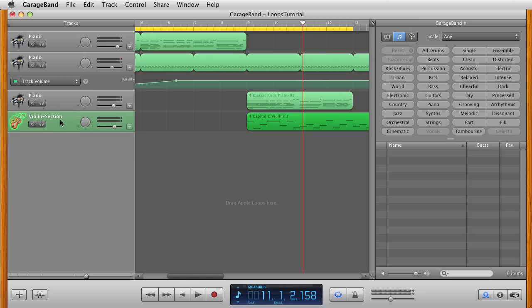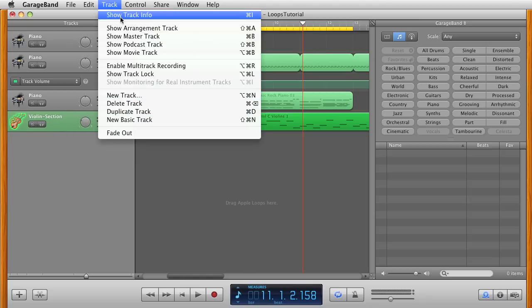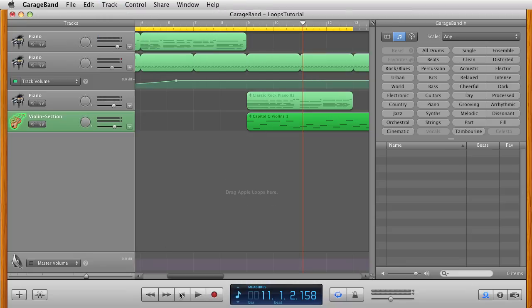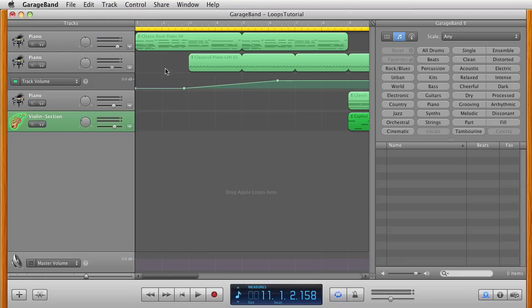Let me go ahead and remove this track. If you go to the track menu, you can see a nice overview. Like if I wanted to fade the entire song in, I could show the master track and do the same thing I did with the piano track. I can say at this point in time, let's make it here, at this point I want to hear the song, and at the very beginning I want it to be quiet. And you see it fades in, and that will fade in every track that you have here. That's what the master track does.